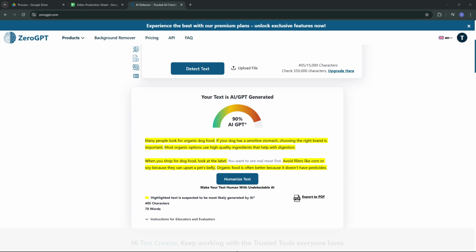That's the full process. Log into ZeroGPT, paste your text, and click Detect Text. Use the outcome as one data point among others when making decisions, and always respect privacy by avoiding sensitive content. With these simple steps and a careful read of the results, you'll be well equipped to evaluate whether a piece of text may have been generated by AI.